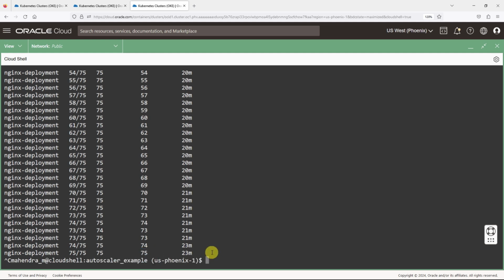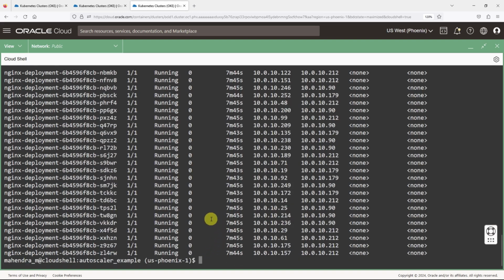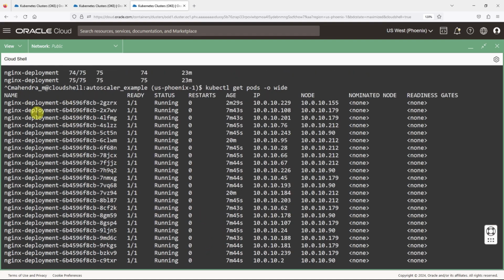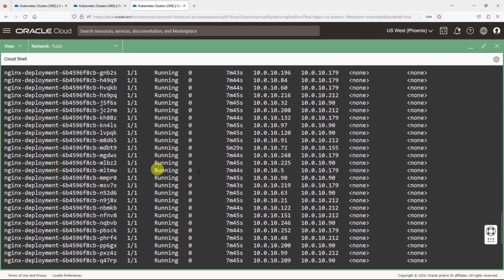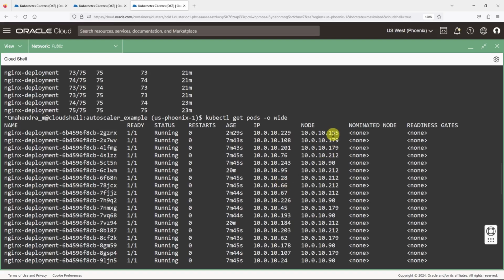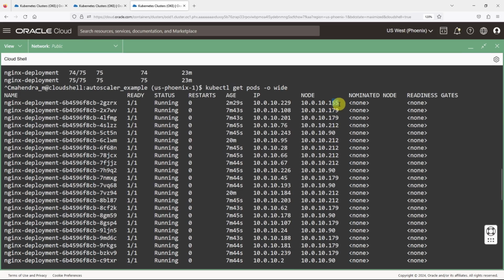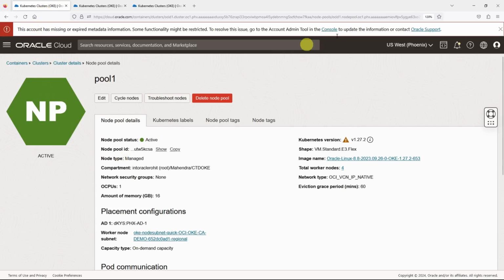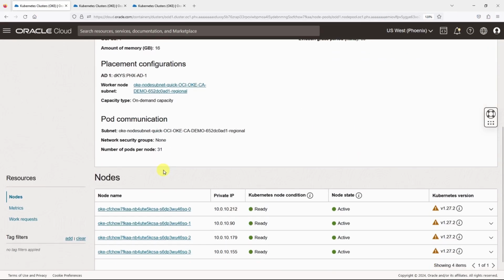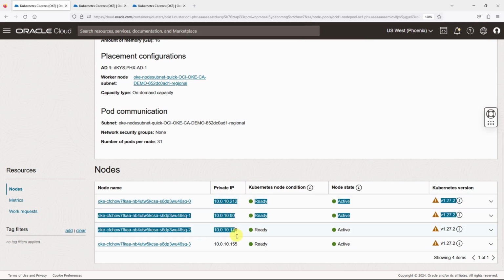I'll close this watch command and we'll run the kubectl get pods command. I'll use the -o wide flag. And as you can notice, we have the 75 Nginx pods up and running, and they all are deployed on separate worker nodes with IP 155, 179, 212, and 90. We go back to the Kubernetes clusters page and scroll down. These are the worker nodes that are hosting our Nginx pods.